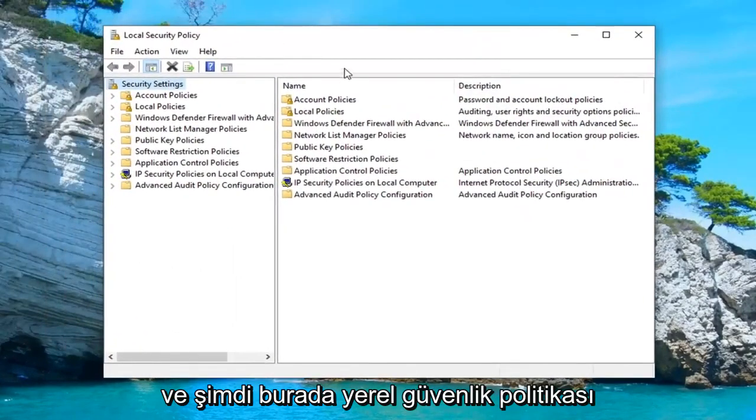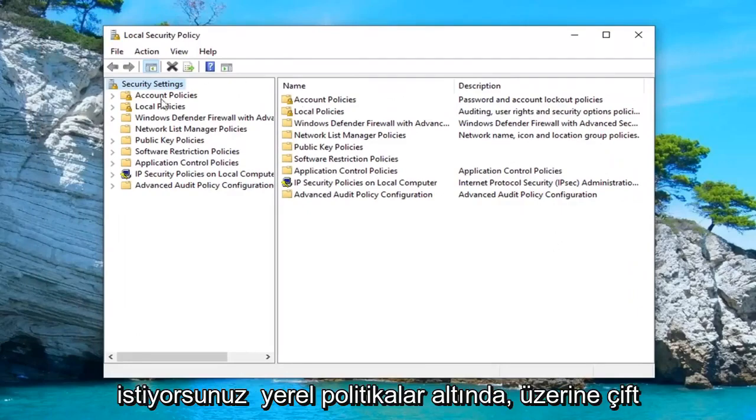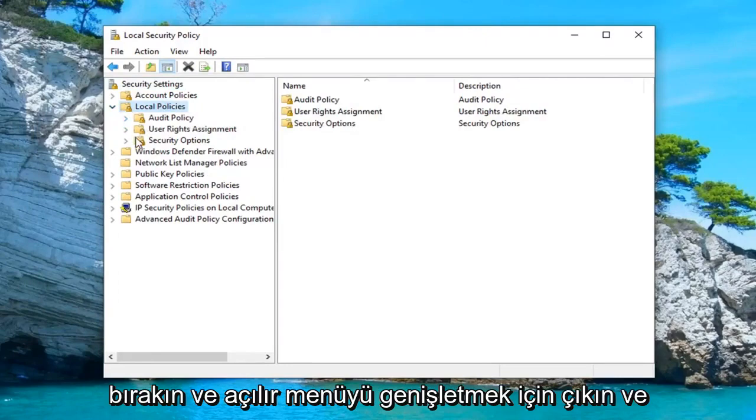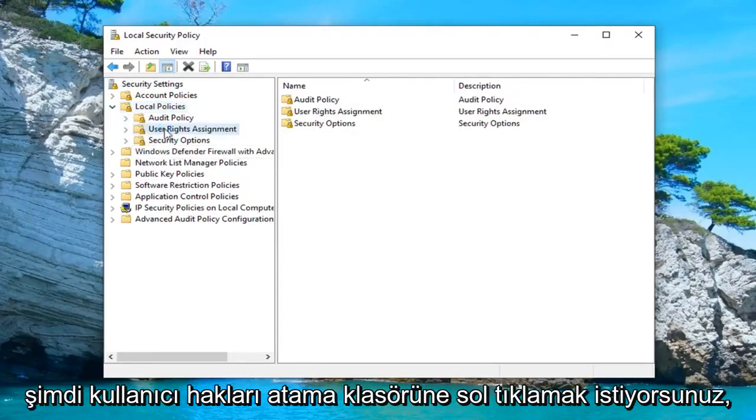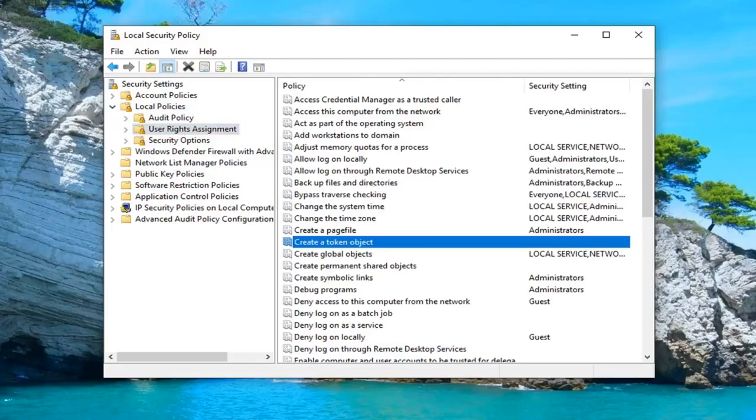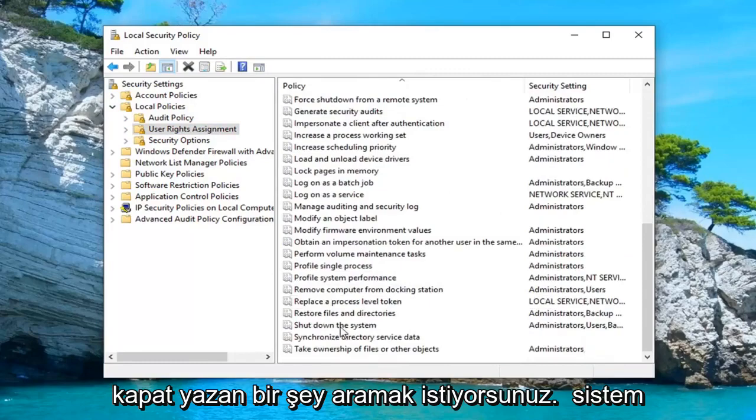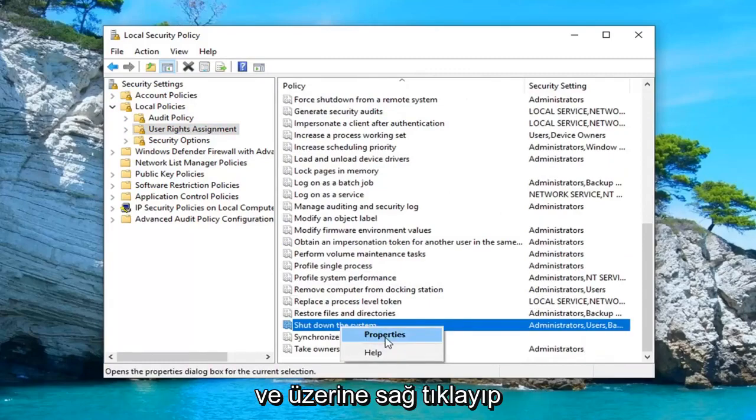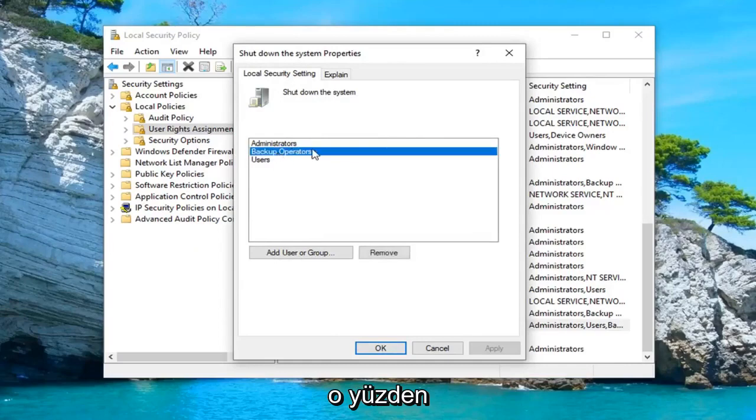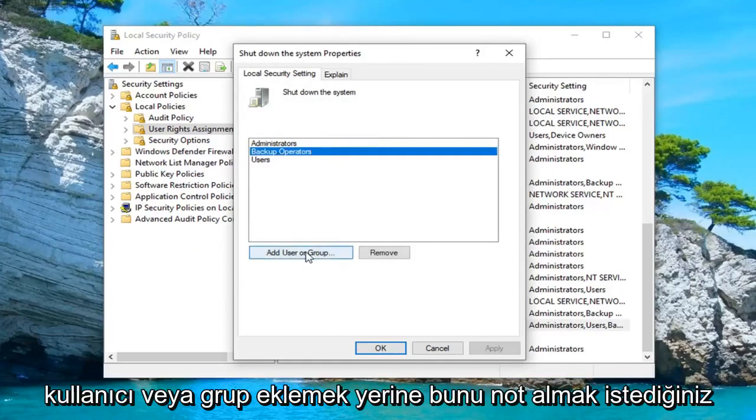Now in the Local Security Policy window here, you want to expand Local Policies. Double click on it or left click on the little arrow next to it to expand the drop down. Now left click on the User Rights Assignment folder. On the right side you want to look for Shut down the system, right click on it and left click on Properties. Select Backup Operators, left click on that one time, and then left click on Add User or Group.